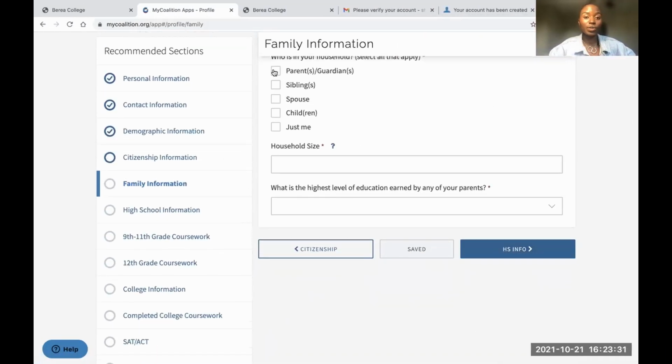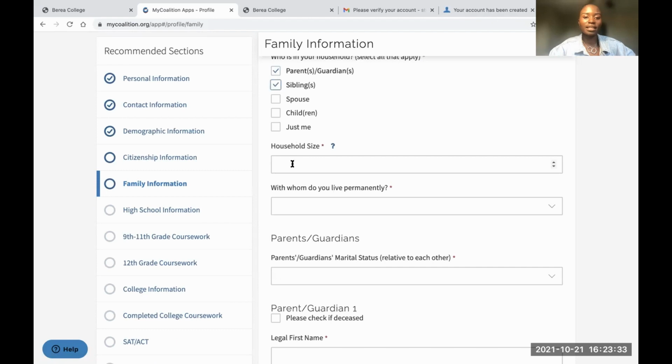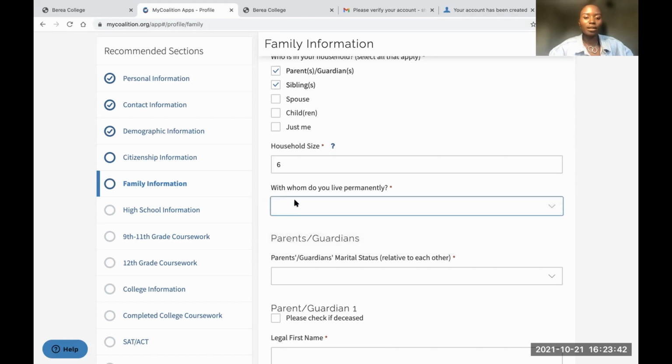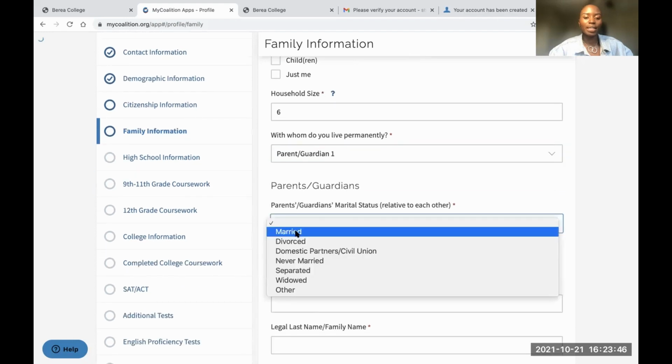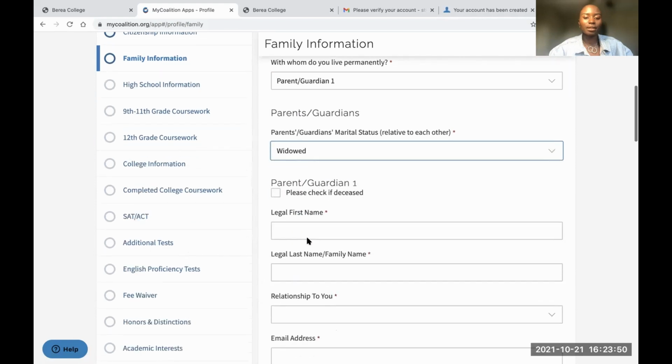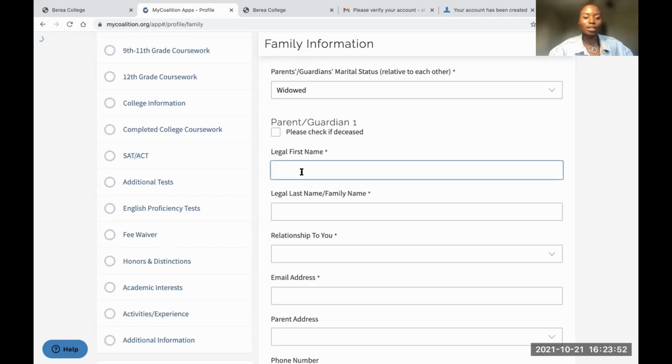Who's in your household? Select who is in your household. My siblings. Household size. We are 6 people. With whom do you live permanently? Only have one parent. Put your parents, widowed. Choose your situation.